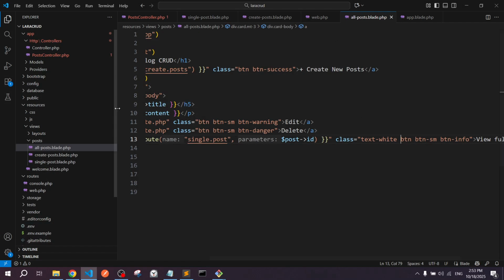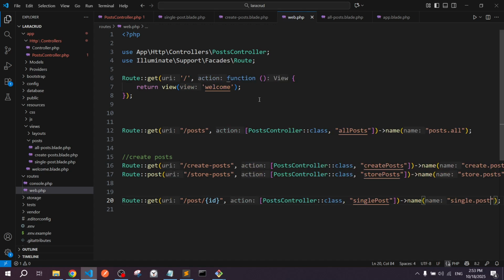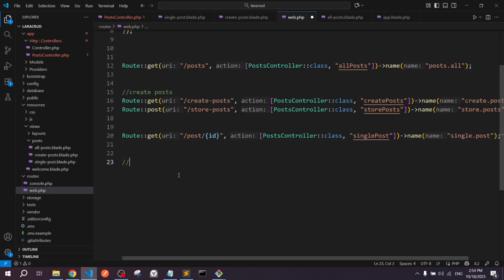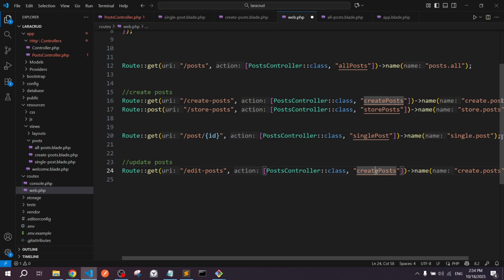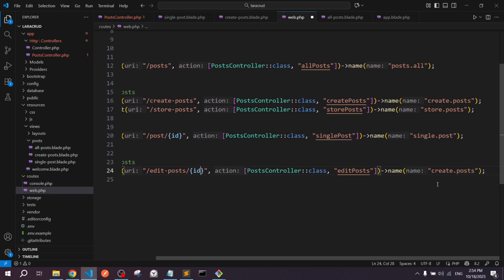So let's go ahead to the routes. Right in here, I want to go down at the bottom and I want to go edit or update posts like that. So I'm going to pick this up, copy, and let's go ahead and paste. Let's go edit dash posts, and the function is going to be edit post like that. And right in here, I'm going to send in the ID. All right, so in here, we're going to go edit dot post like that, and let's save.